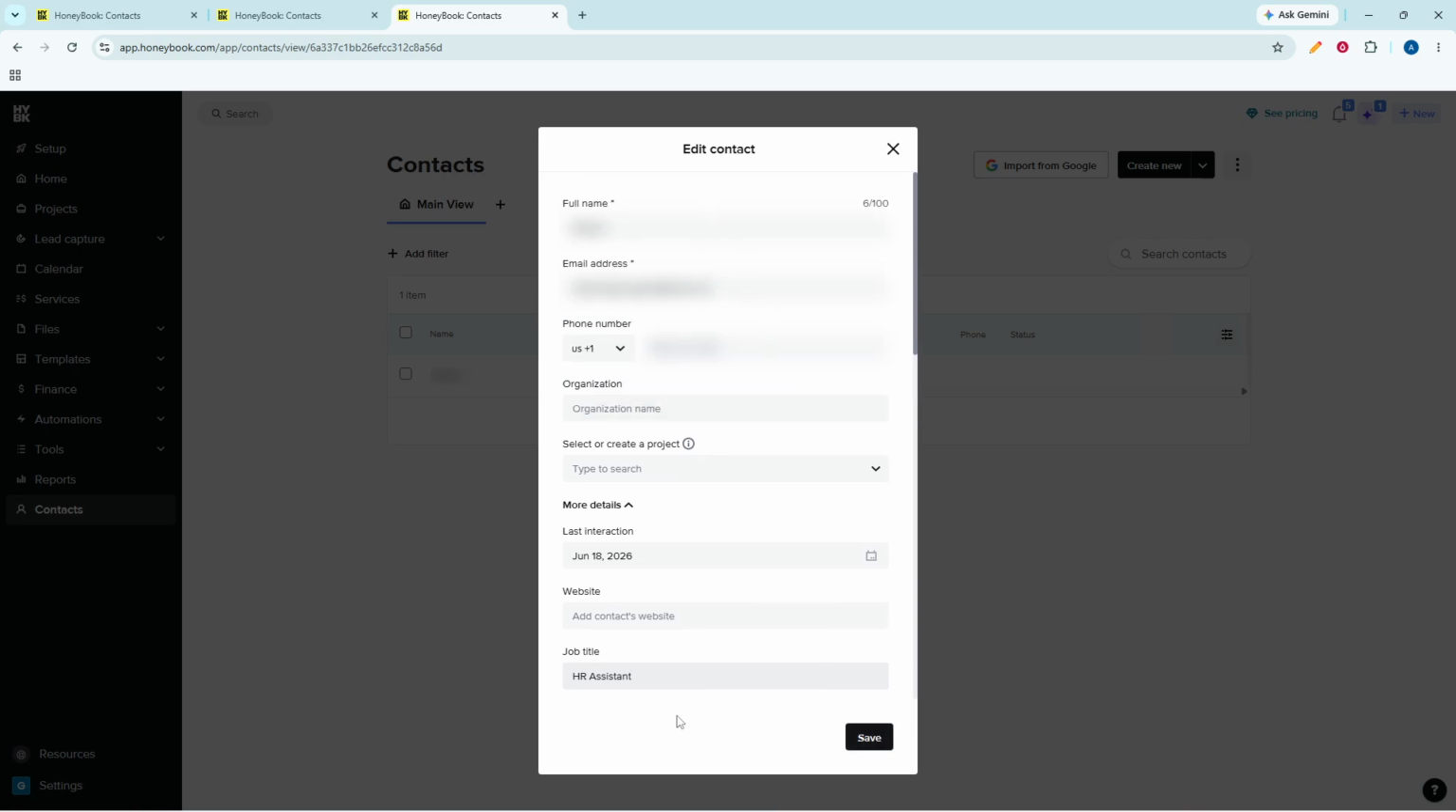Take a quick moment to confirm that every field looks correct and that you didn't accidentally remove or mistype anything. A final review can help prevent small mistakes that are easy to miss while editing. When everything looks good, click Save. This confirms your changes and updates the contact record in HoneyBook.